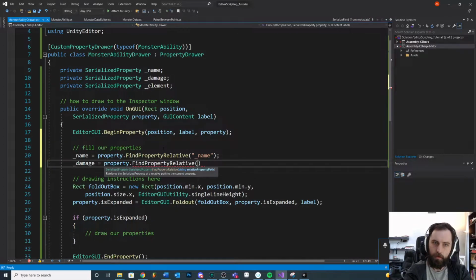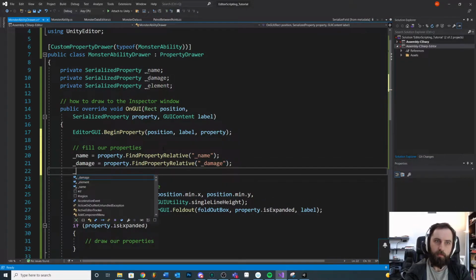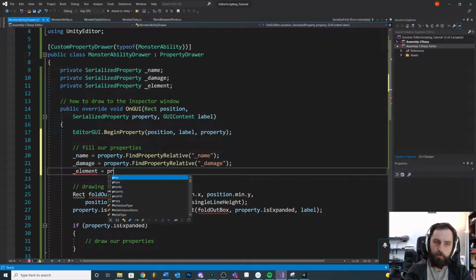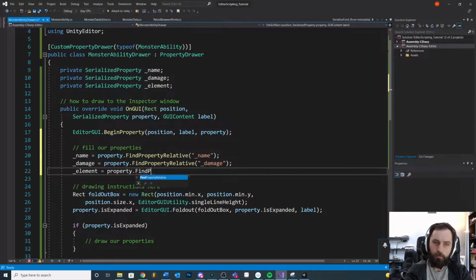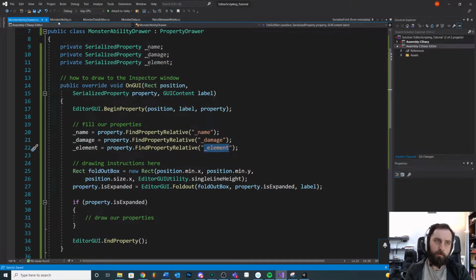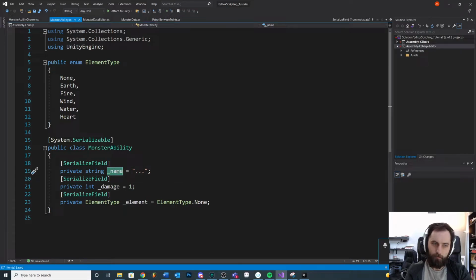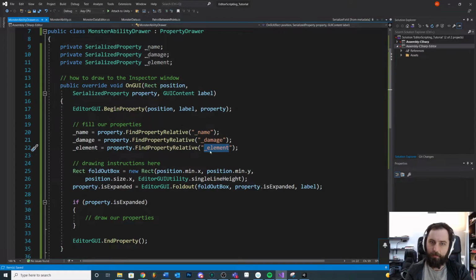I'll do the same thing here. Damage already. The same thing here. Element equals property. Find property relative and element. Okay, now double check these names here. Make sure that they're the exact same, right? Because one of the downsides of string searching is if you change that name, this is no longer going to work. So now that you have this, we have our properties filled.